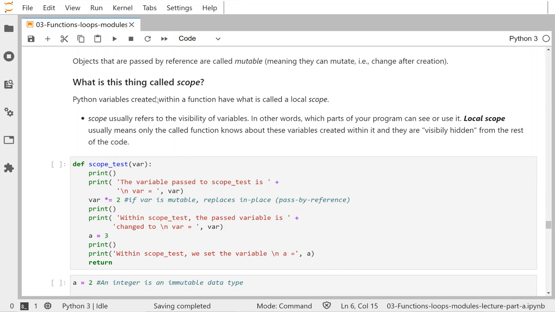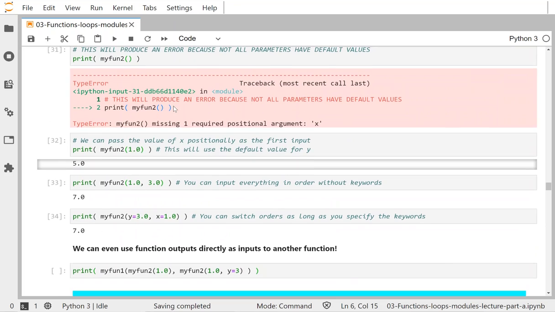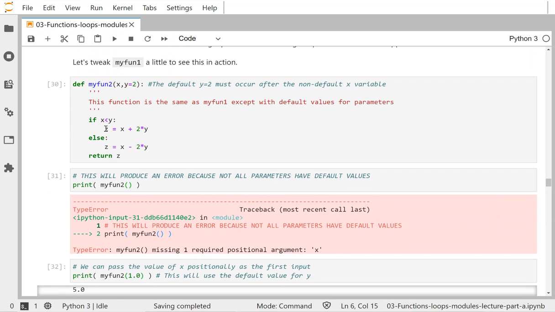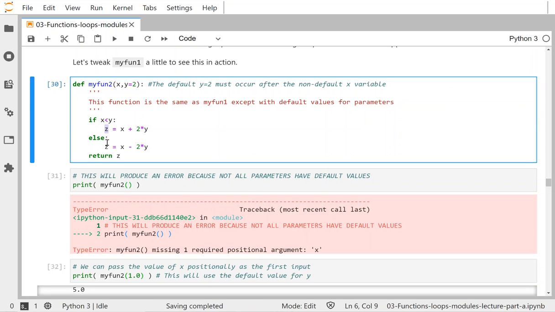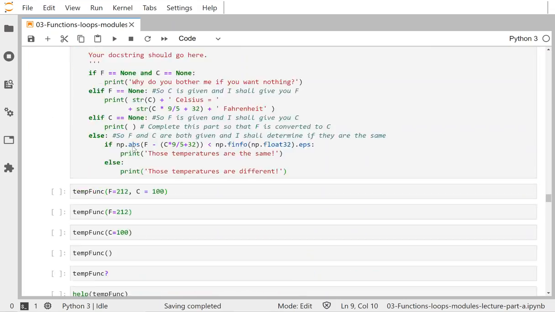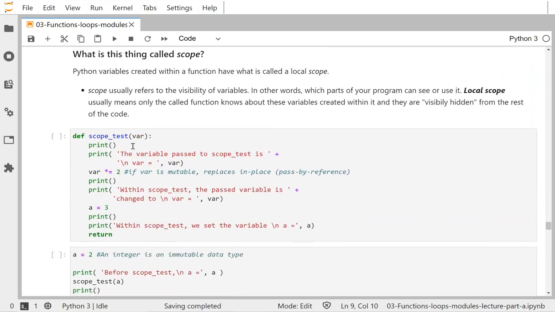We saw examples of this above. Local scope usually means only the called function knows about these variables created within it. Like, when I scroll up above here, this variable z that's created within these functions, outside of this function, nothing else knows of the variable z because it only exists and is created within this function, unless we assign z equal to whatever this output is, whatever is returned after the function is evaluated. So that was the example we saw before.